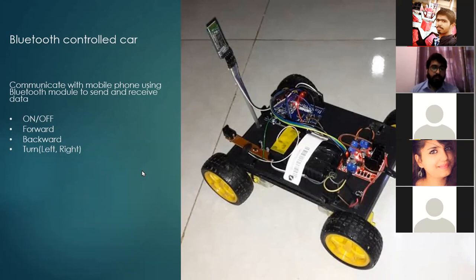Yes, it is a Bluetooth controlled car using Arduino. We have attached a Bluetooth module over here, so you can communicate with this Bluetooth module just with your phone. Whatever signal you send from your phone will be received by this module and transmitted to the microcontroller board, and according to that signal it will work. It is really very simple and easy.